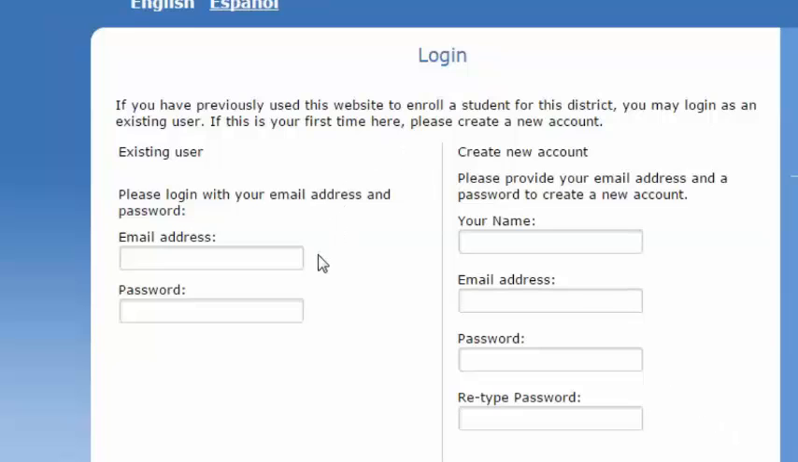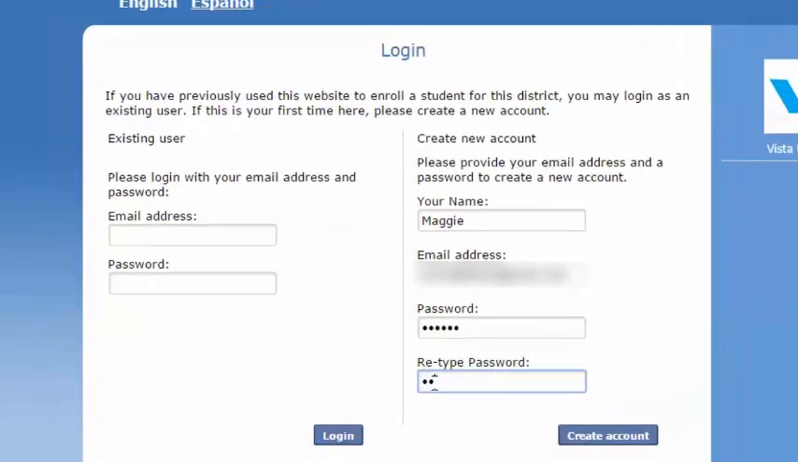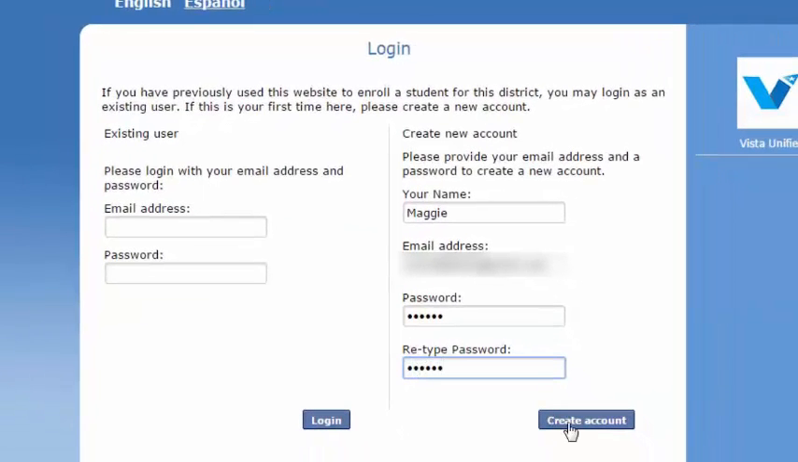If you have a previous login, you can choose over here Existing User. For this purposes today, I will create a new login. So I'm going to choose my name. I'm going to put in my email address. And put in my password and retype my password and create a login.